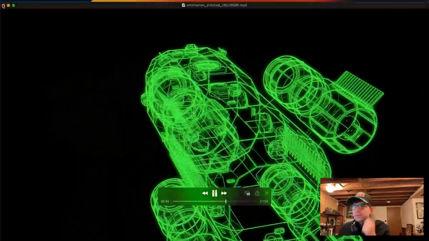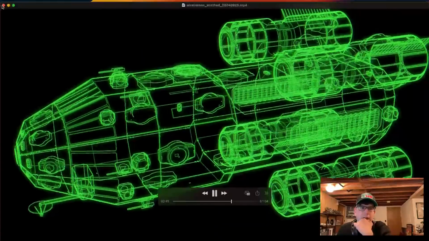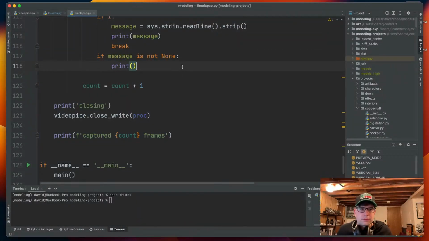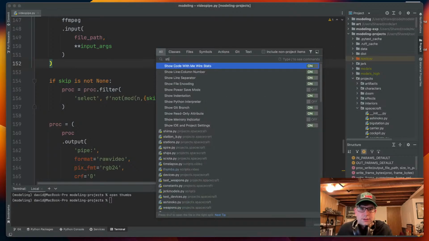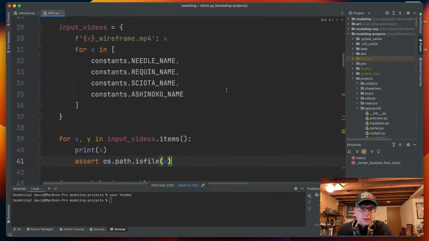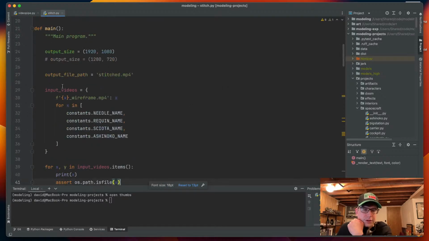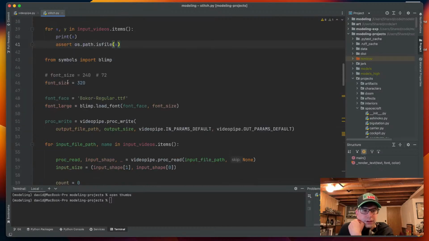And this uses both reading and writing to video, like FFmpeg processes, to work. So I think I called this Stitch. Yeah. So basically we have a bunch of input videos, and I had just rendered these with a separate script before I started running this here.